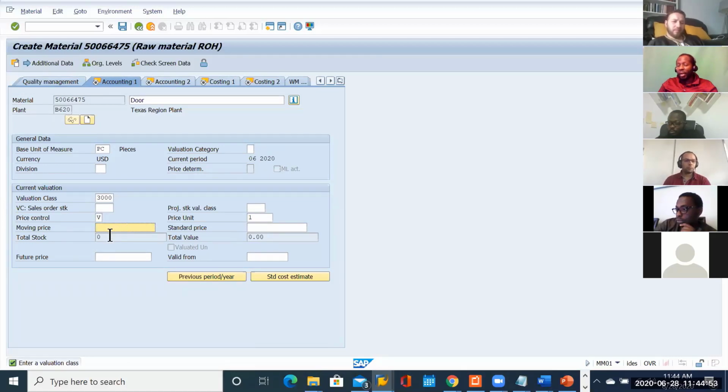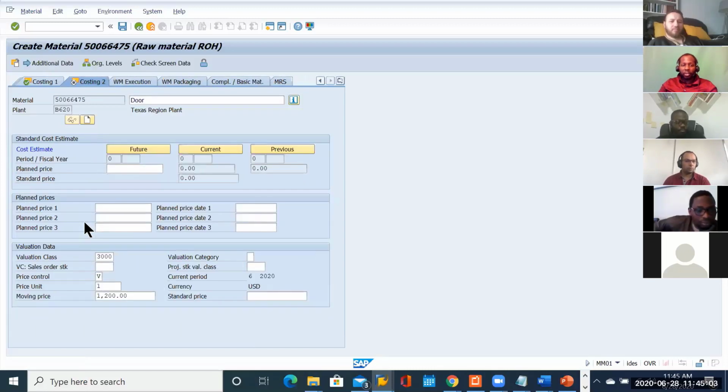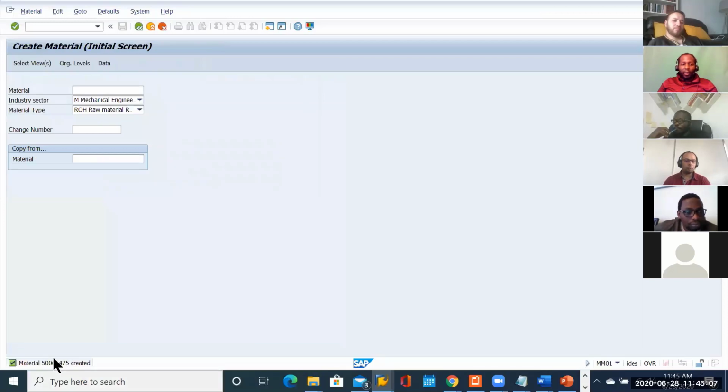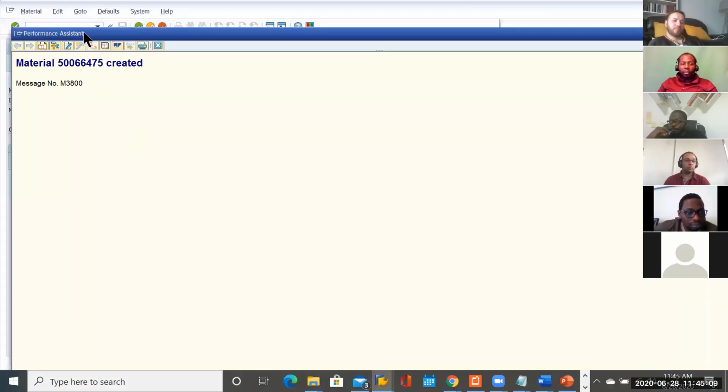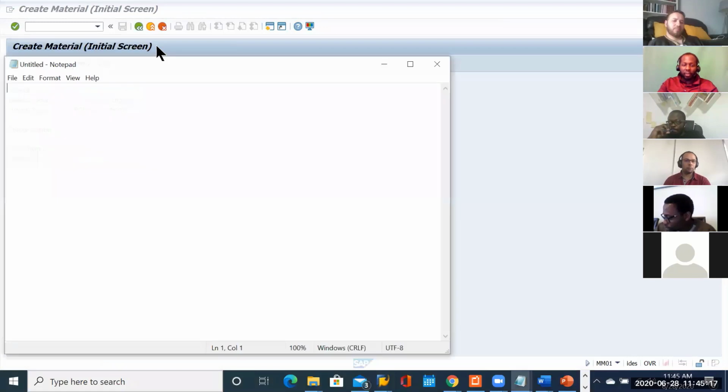So now the moving average, since it's a raw material, I'll say this is doors. I'll say each door is about $1,200. Click enter, enter, and save. Enter and save. We just did the doors. I want to get that number right here because it's very important to us. Copy that number. You have to have a good organization. You don't want to go back and forth, look for your stuff.